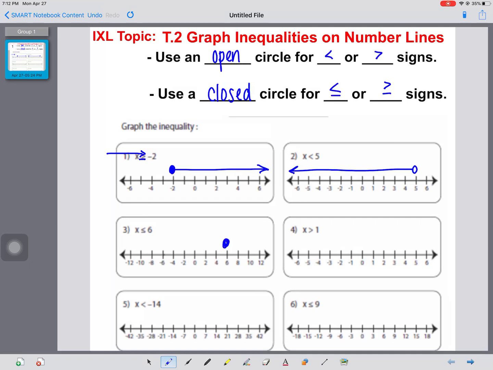We find 6 on our number line and place a closed circle. We're also going to draw our arrow going towards the left because we know that all the numbers that are less than 6 are to the left of that circle. Number 4, x is greater than 1. Find 1 on the number line, open circle. We know that all the numbers that are greater than 1 are located to the right, so our arrow is pointing to the right.